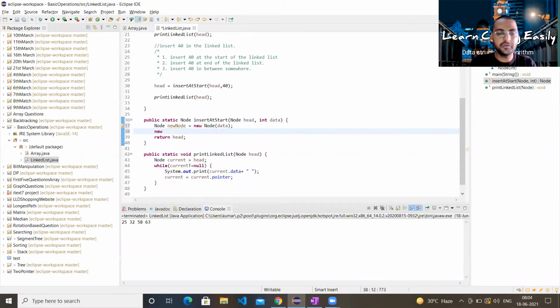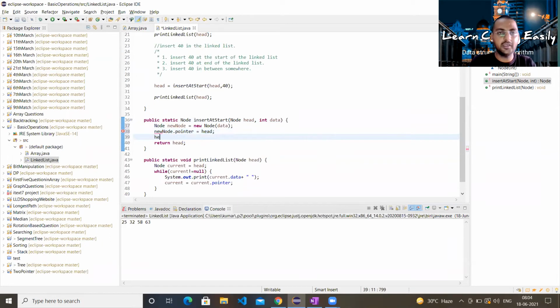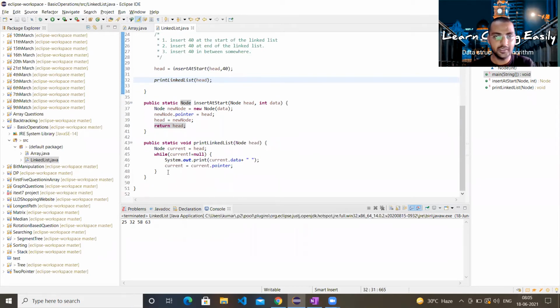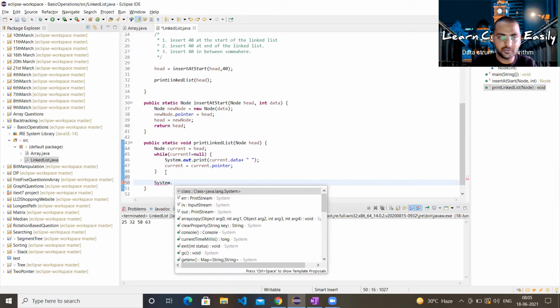Now what you need to do, you need to point new node dot pointer to our current head, right? And update the head to the new node. Understood? Clear, right? Just return the head and we will just print it out. So now our output should be 40, 25, 32, 58, and 63. Let me just give one extra line here just to see the difference.